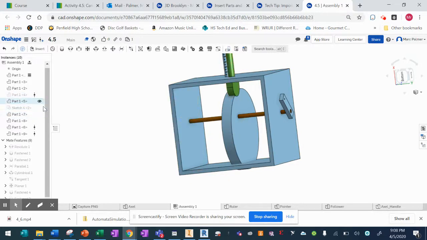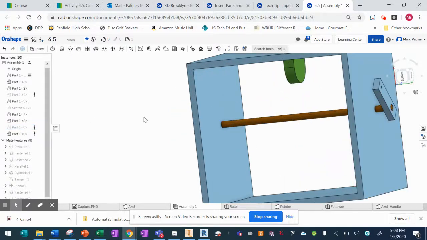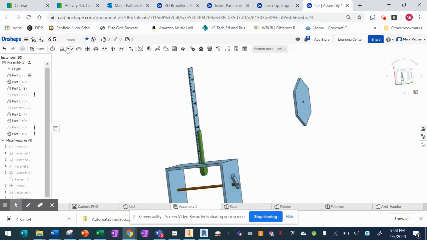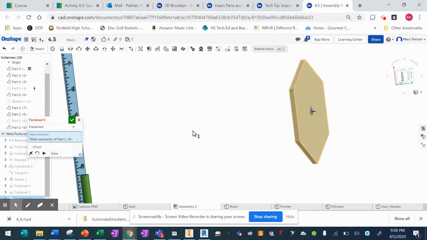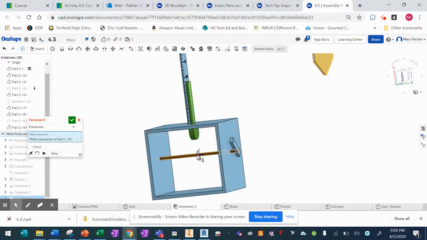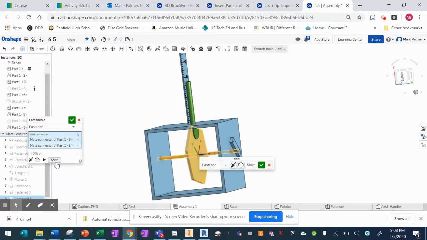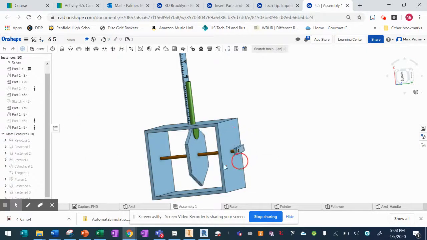Let me turn off that one. Yes. Now I'll put the hex cam in. Same idea. We'll go into fastened mate. Right there. And right there. And I'll solve for that. And now that's pretty good. If you notice, the cam follower is kind of buried in there.